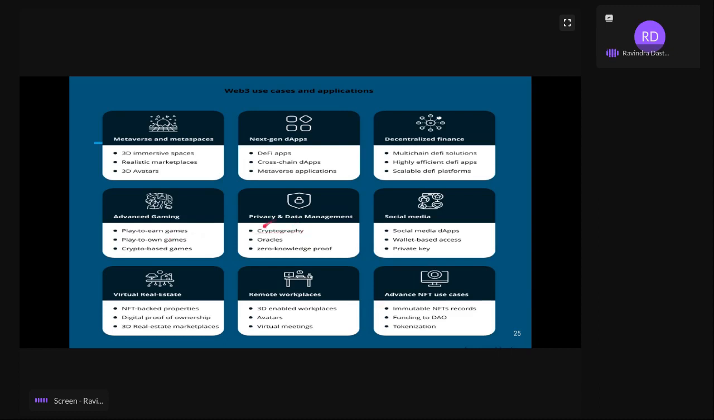Privacy and data management. This is very important. One of the problems in today's Web2 environment is actually data piracy. So you give data to Facebook, and they will give it to somebody else. Many times, many celebrities find it hard because sometimes their photos are leaked, sometimes their private information is leaked. But using blockchain technology, you can avoid that.